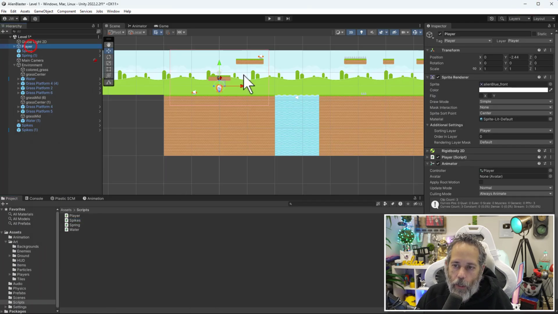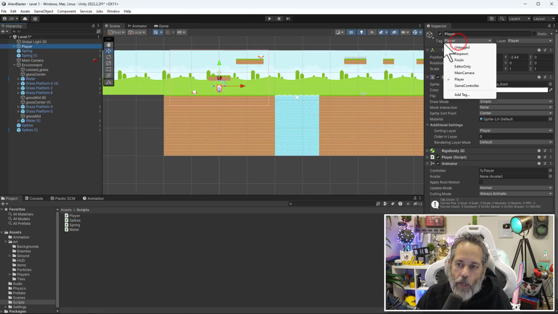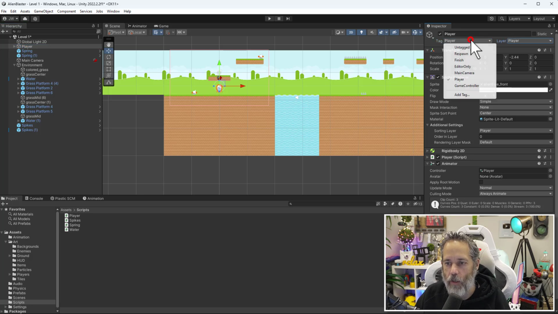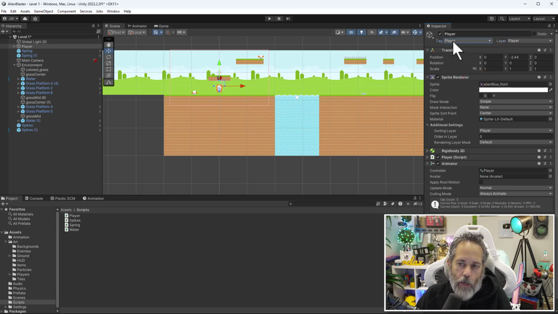First, let's see our player, and remember that we've got this player tag in the tag section. Remember, that's different from layers. Layers are used for collisions and physics, and tags are used for game logic. We can also access layers for game logic if we want, but usually tags are kind of the default for that, at least the player tag. That's a very common tag to have.